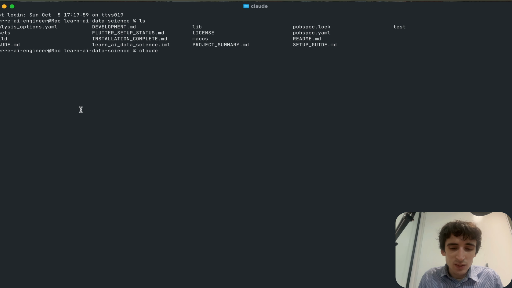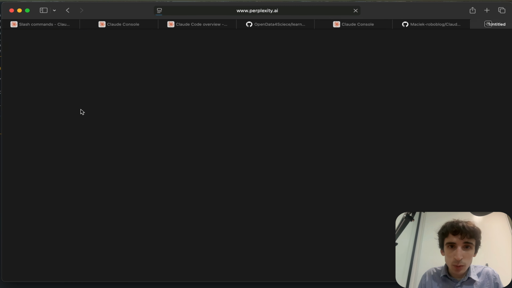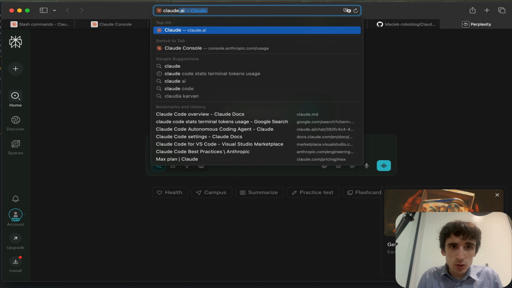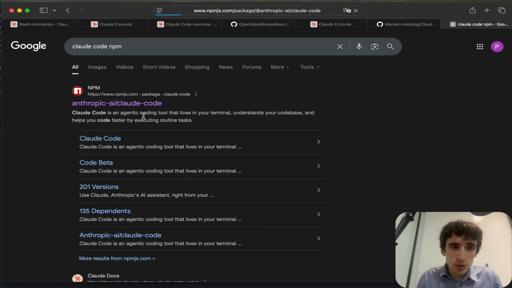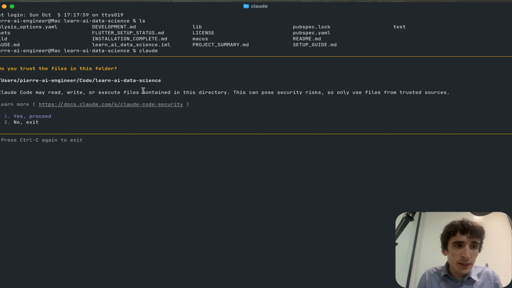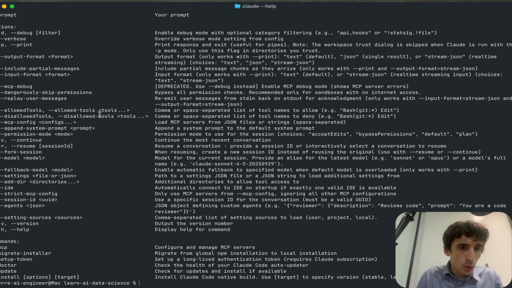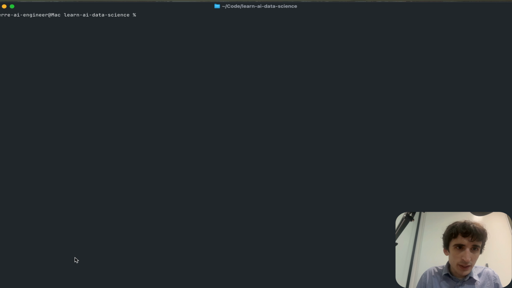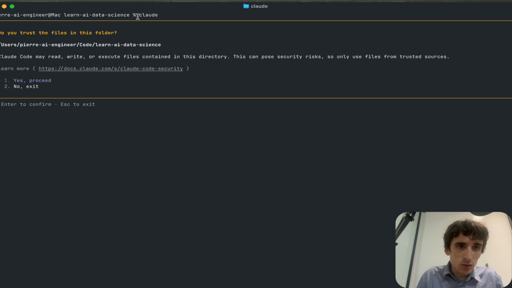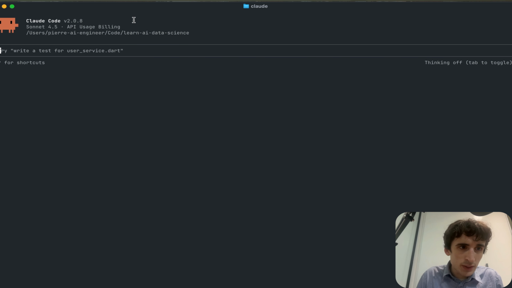That's the command. So Claude code npm. If you haven't done so, you will just have to set up Claude code first, and then you can exit, Claude help, where you can see all of the commands. In our case, we are in our project here in the Learn AI Data Science. We're already inside of that folder. So that's all good. I will just type Claude, I will do proceed.